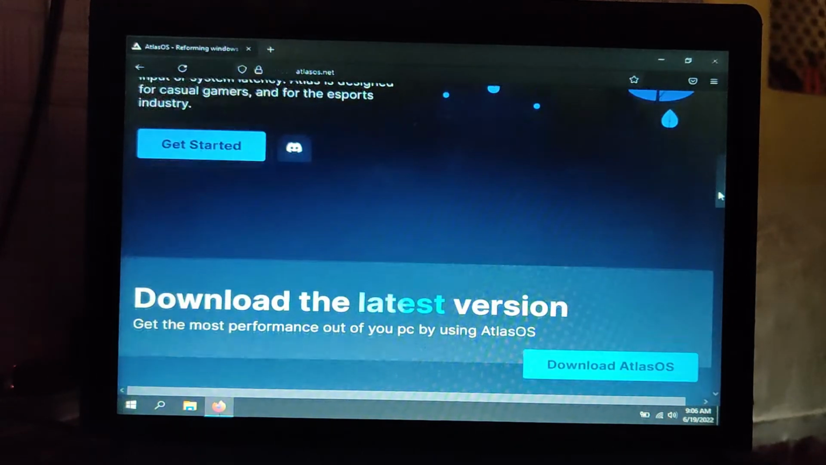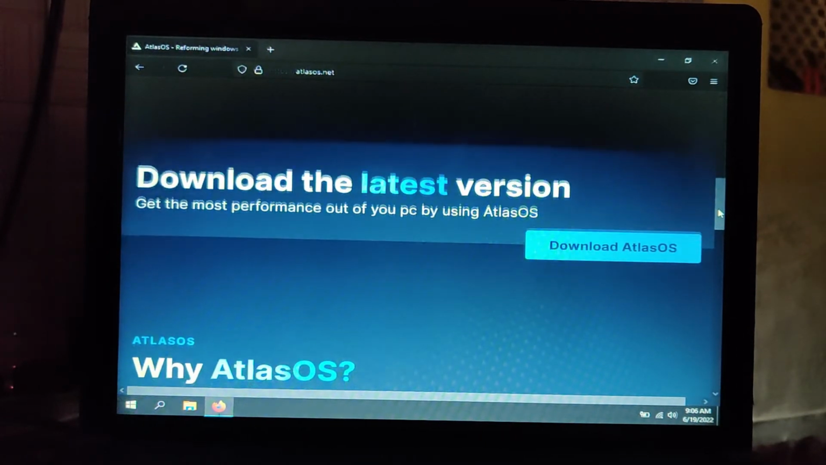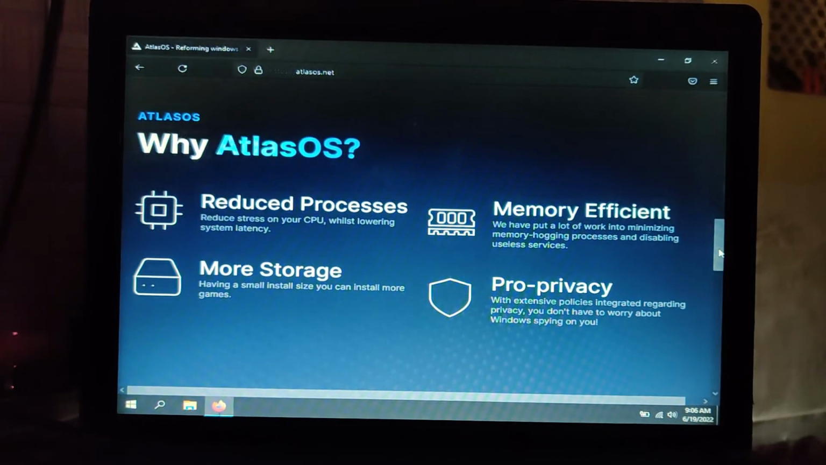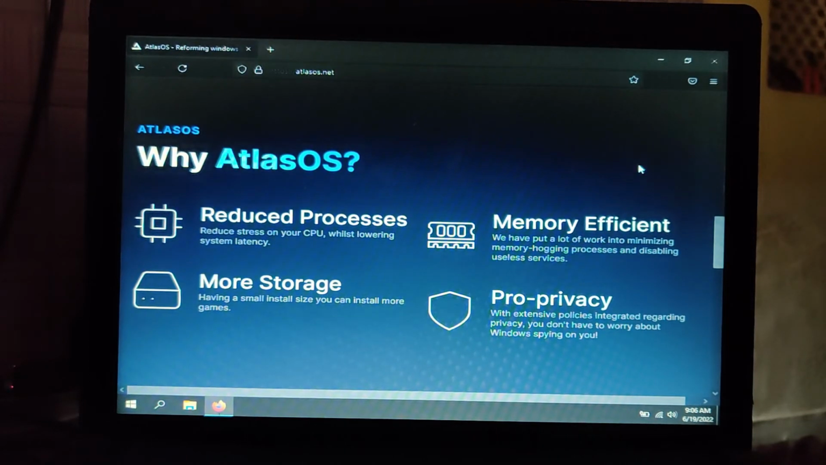Scrolling down, we can find the latest version of Atlas OS, and if you want to know why Atlas OS, this is the information. It actually reduces the system processes, CPU usage and also GPU usage, because we have fewer processes. As I showed you before in the task manager, fewer processes means you can increase gaming performance. It is memory efficient, and it also gives more storage because of fewer Windows applications, so you can install more games and other applications.